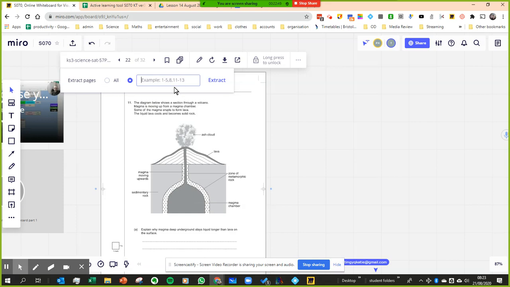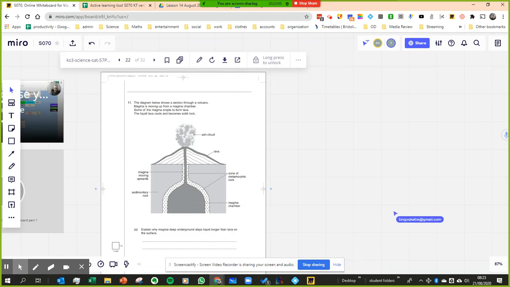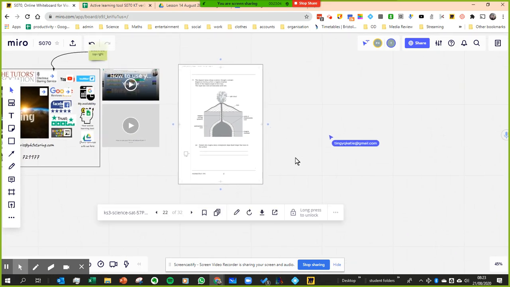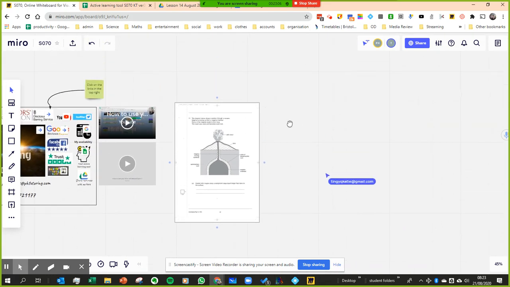Oh, wait, look. Let's have a dash. Okay, so 22, maybe I just need to finish it, then 32. Okay, cool. So there you go. So this should extract 22 to 32. If we zoom out, they're going to start to appear, hopefully.